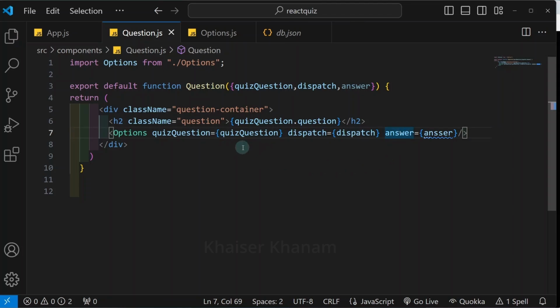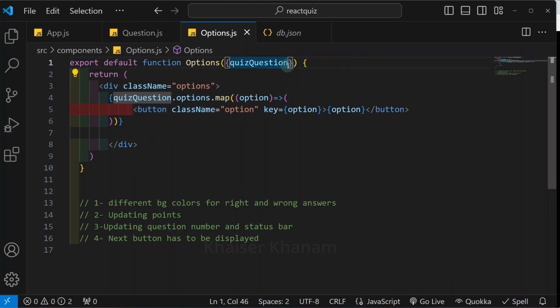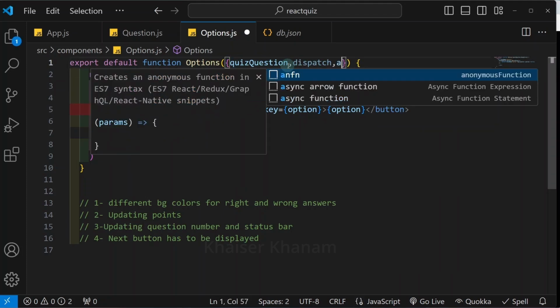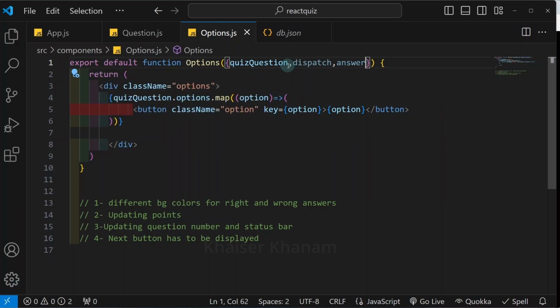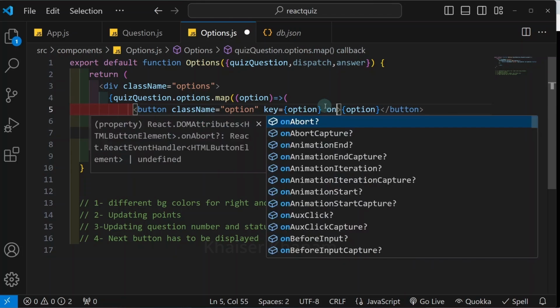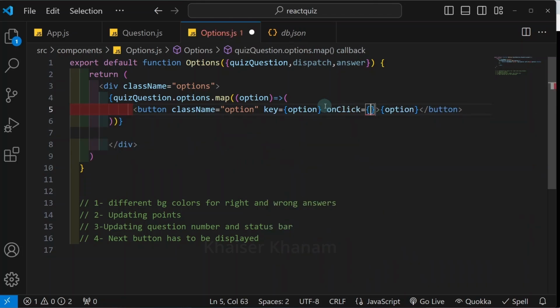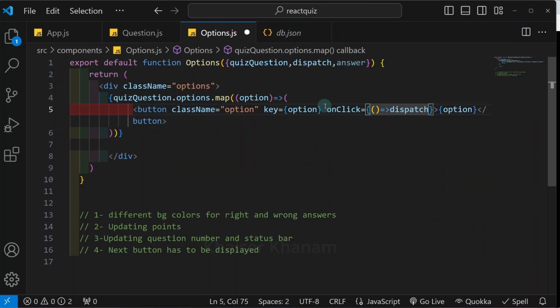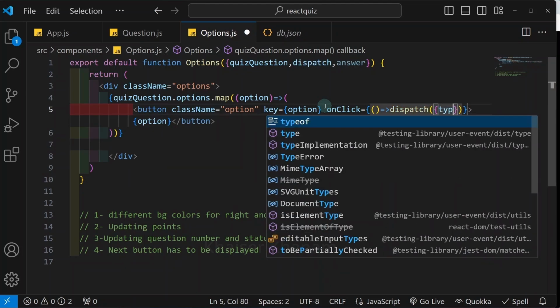Now next, I have to accept this prop. I will copy, come to this options.js. Here I will write dispatch and then I'm just going to write answer. Now successfully, I got access to dispatch and answer inside this option.js. Now what I will do, as soon as I click on the button, I'm just going to trigger an action. So whenever I click on this button, I just want to dispatch an action. So here I will be passing it as a value. I'm going to write dispatch, and inside this, I will be passing action.